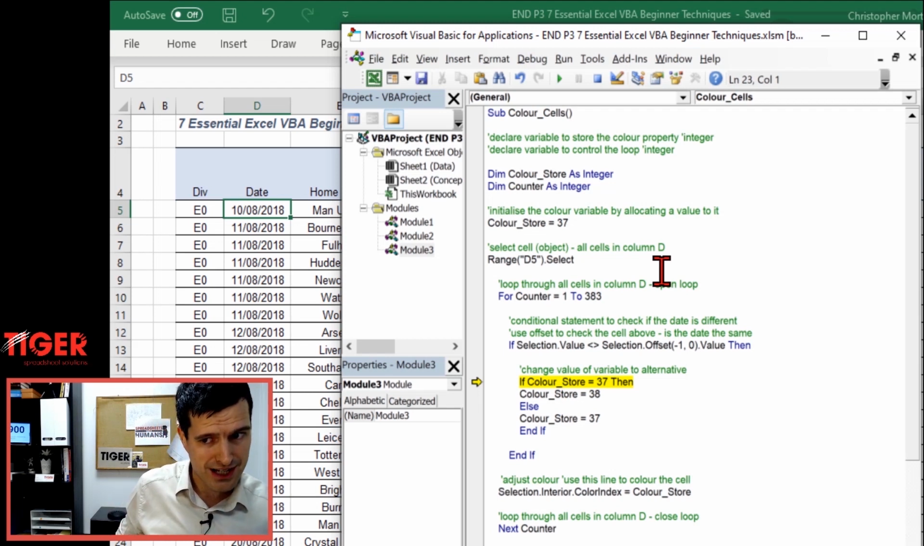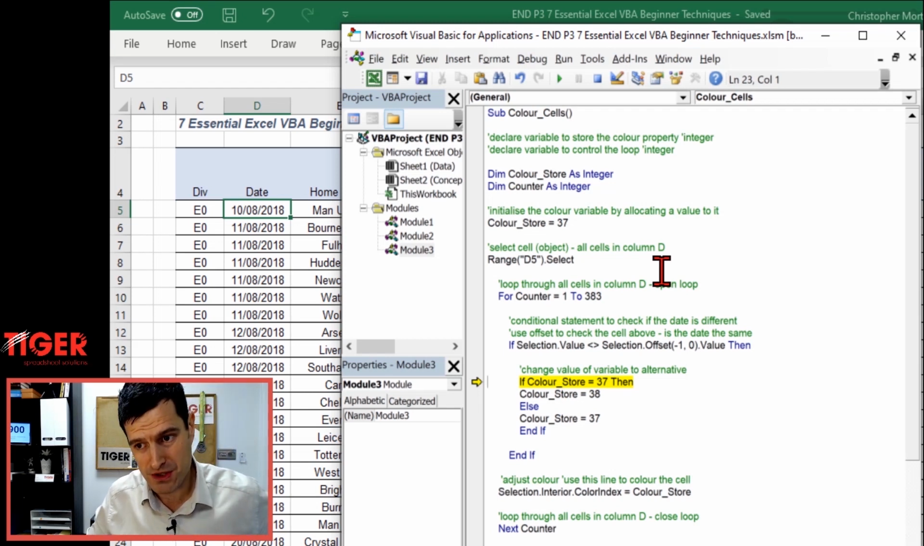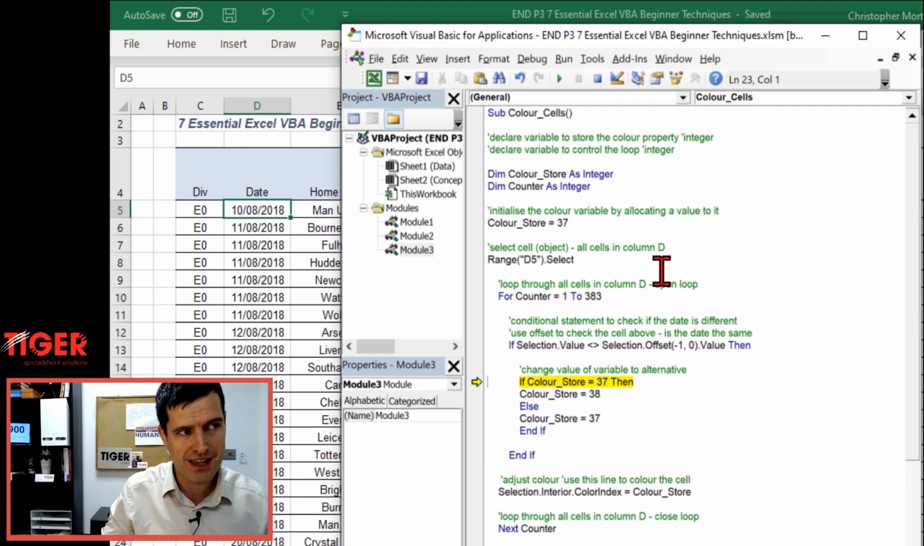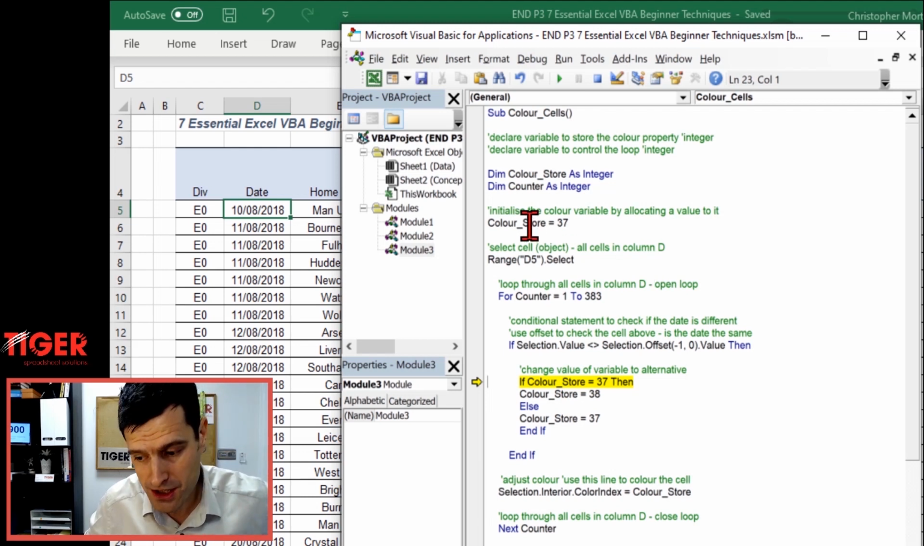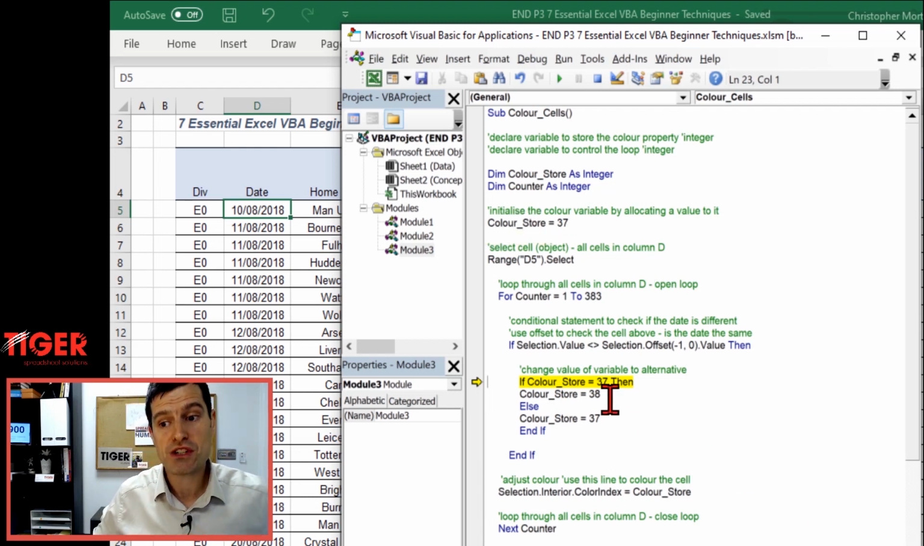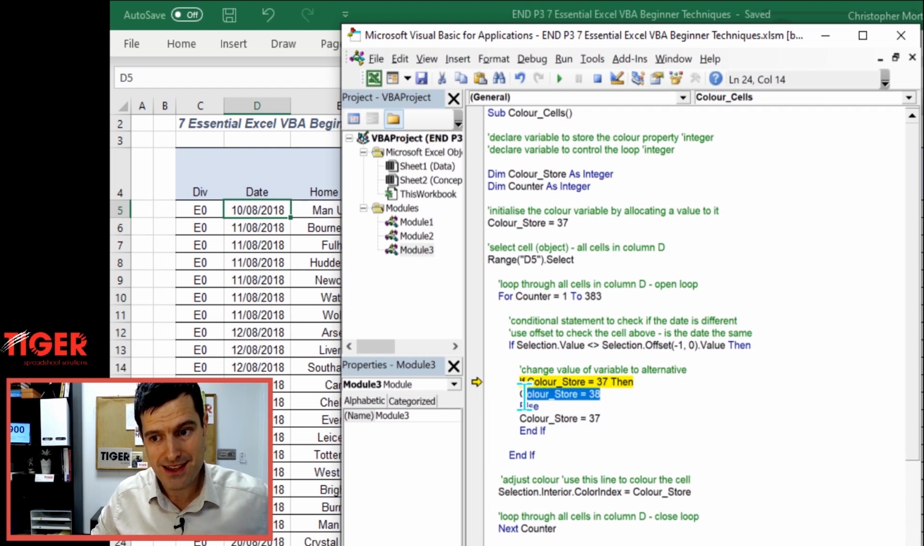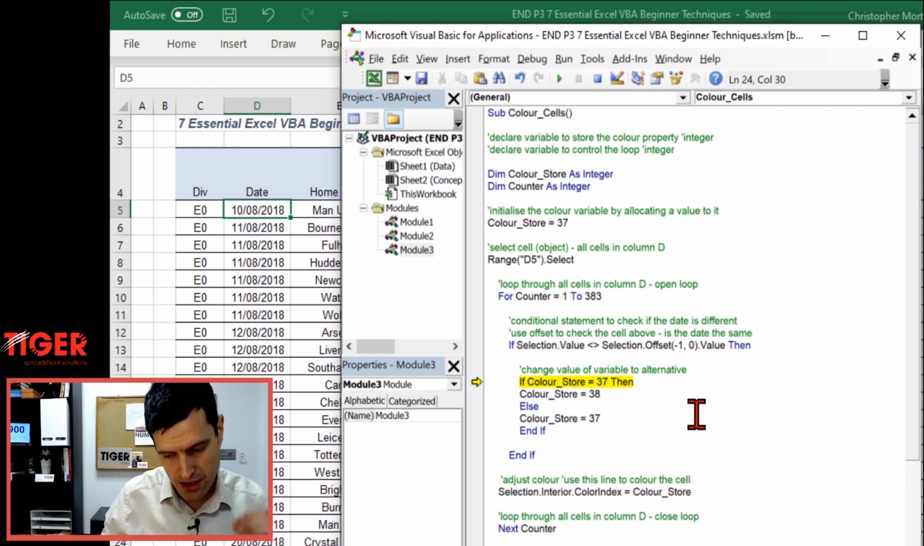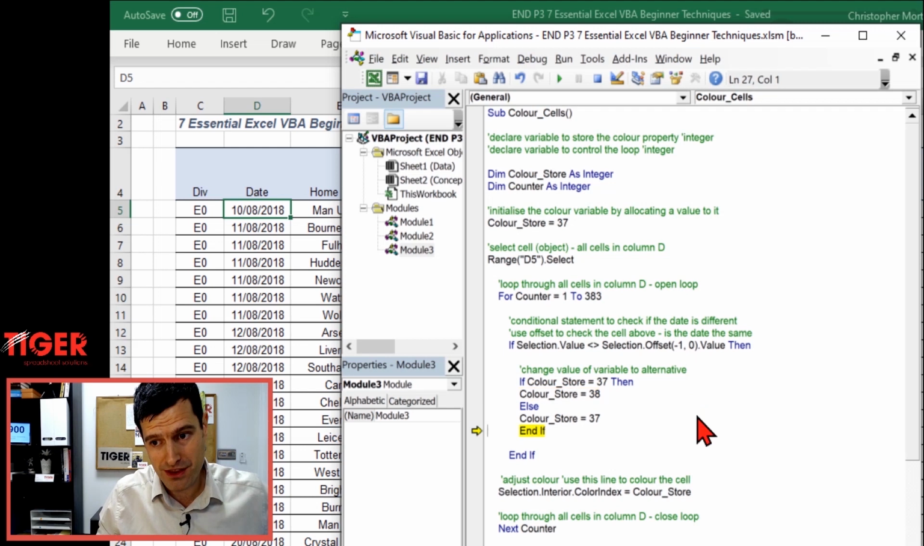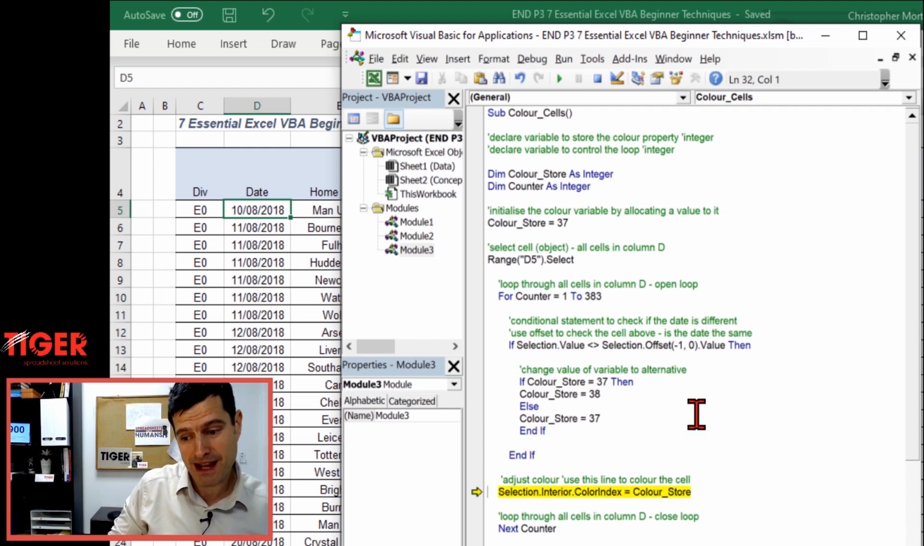Then we've got another conditional statement. So if color store equals 37, how can we quickly find the value in the variable? Just hover the cursor over the variable. So I'm expecting Excel to go to this line of code because the conditional statement is met. Hitting F8, we've changed the value of the variable, and then we're out of our conditional statements. What are we expecting to happen now? What's going to get a bit more exciting? Hopefully we're going to see something happen in the spreadsheet.